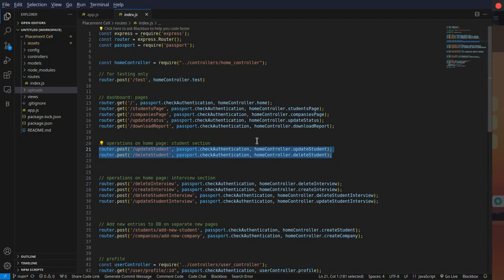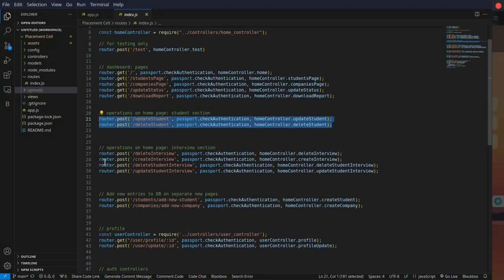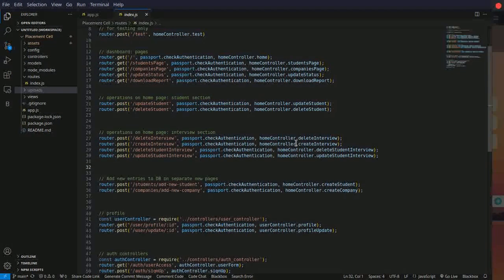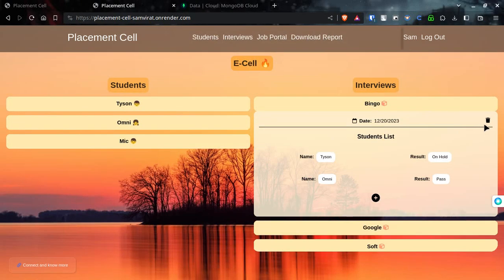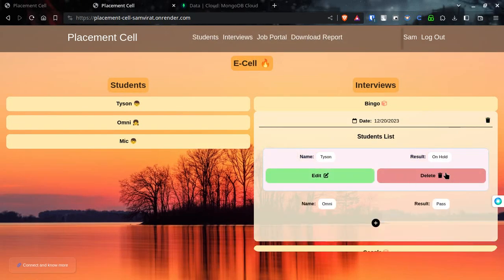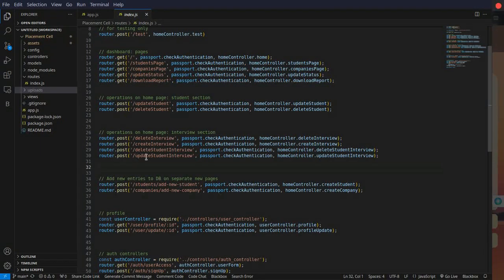And these are the routes for the post requests when we were creating student and interviews in the pages. Similarly, these are the routes for deleting interview and creating interview. Like here you can see, if we were to delete an interview here, this was for the delete interview. Then this was for the create interview plus button. Okay, this was the create interview.